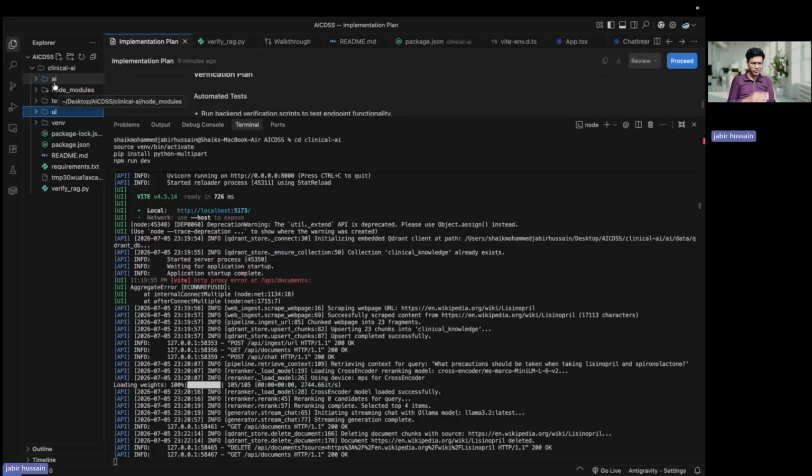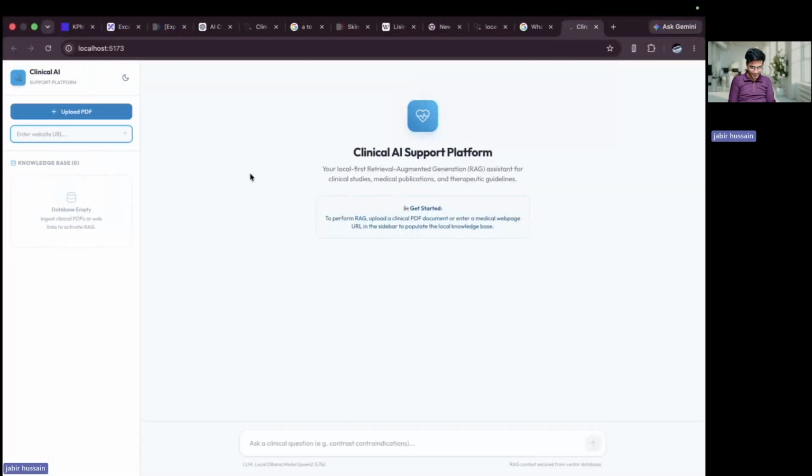The AI folder is responsible for all the AI things, the UI folder is responsible for the UI, and I'm running my application. This is my application working. If you see the UI, we have a dark theme and a light theme, and I can upload a PDF. After uploading a PDF or giving a URL, the data present in that PDF or website goes to my vector database, and from the vector database I'll get answers. So this is how the RAG application works.